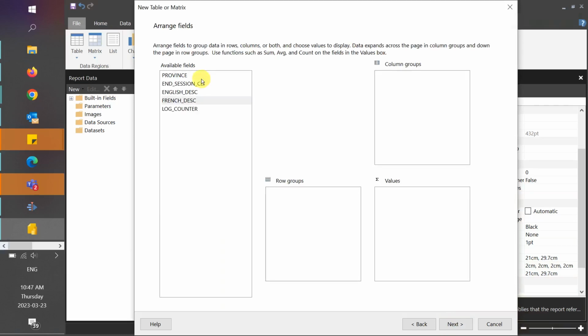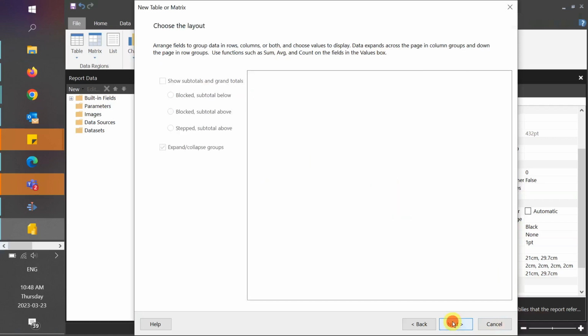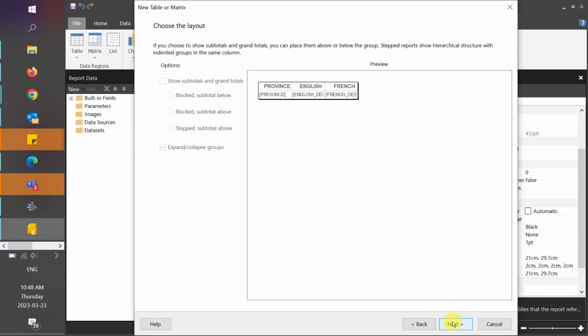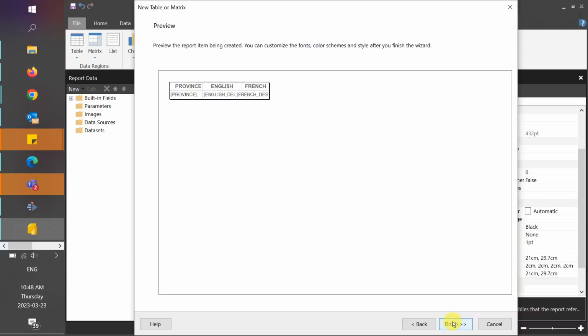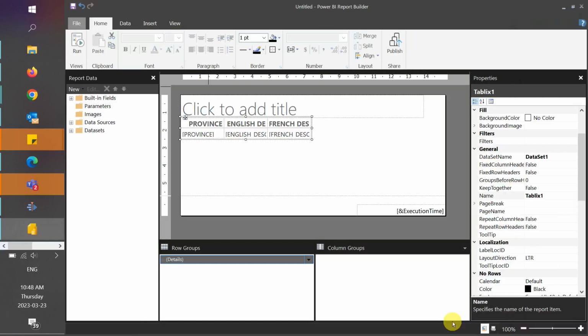We will now create our table for the paginated report by dragging and dropping the available fields into column groups, row groups, or values that will populate the table, and then select Next. You can leave the next screen as default since it allows you to change the layout and then select Next. Finally, click on Finish.